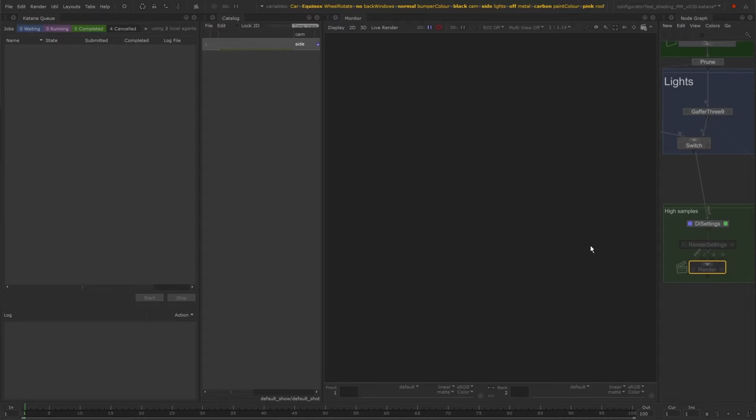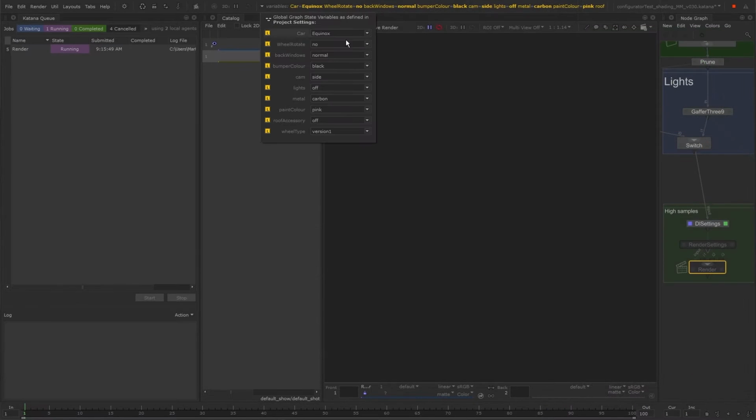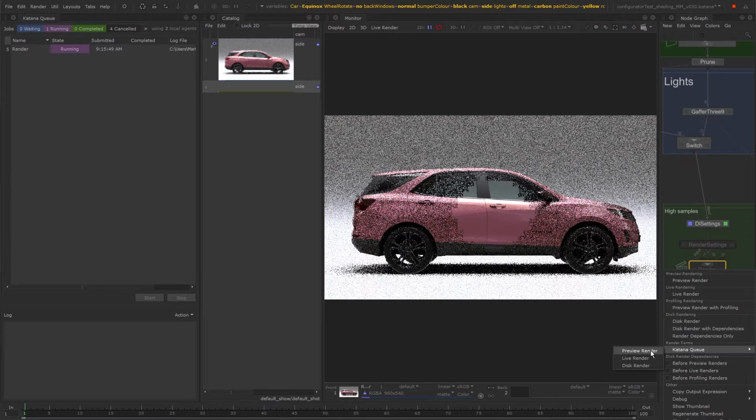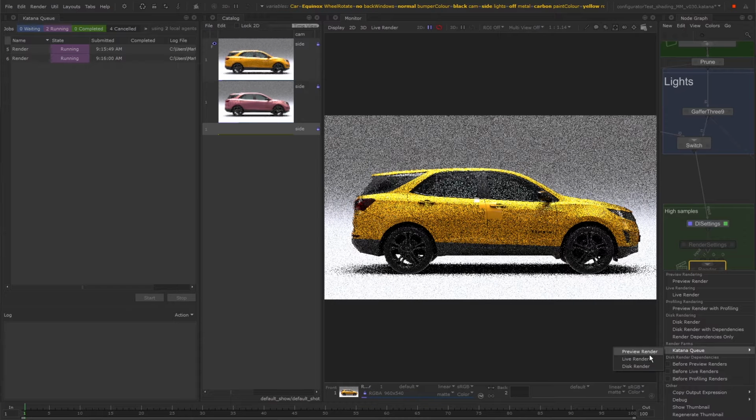So let's go ahead and launch your renders channeled via Katana Queue. Right-click on the node to be rendered. Let's move down to Katana Queue and choose one of the possible ways to render a scene. Let's try a preview render again. As you can see, not much has changed on the surface, and we see our images popping up in the catalog.